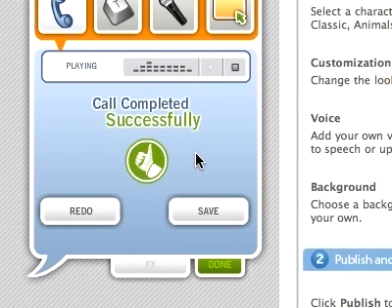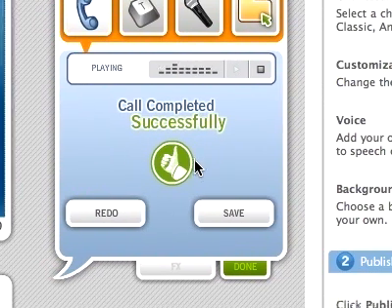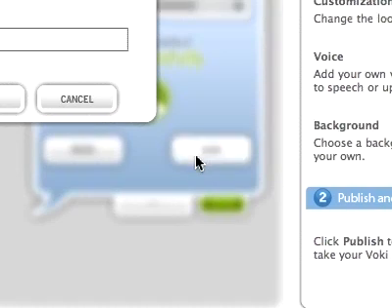After you record it, I'm then going to hit pound. So I'm going to hit save.